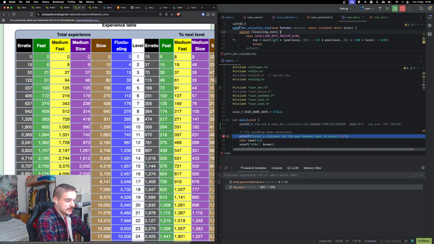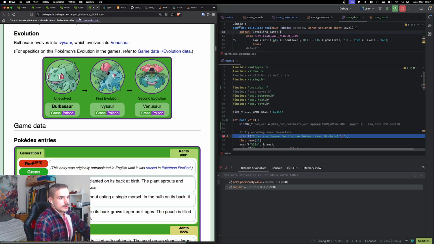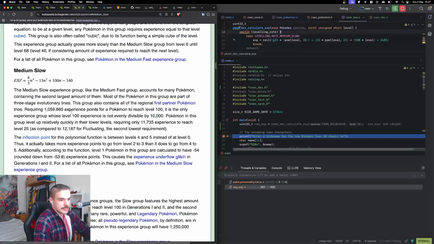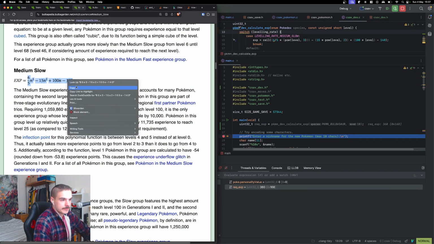Because it should be 560. I mean, we're not far off. But this should not be 360. Why are we 200 off? It's a bit suspicious as well that we're exactly 200 away. That is strange. Let's maybe see, can this be copy and pasted? Okay, it can.